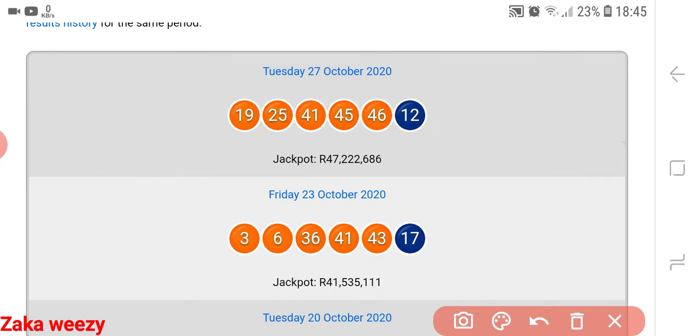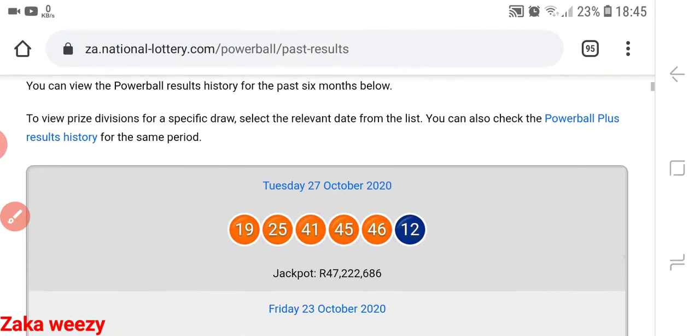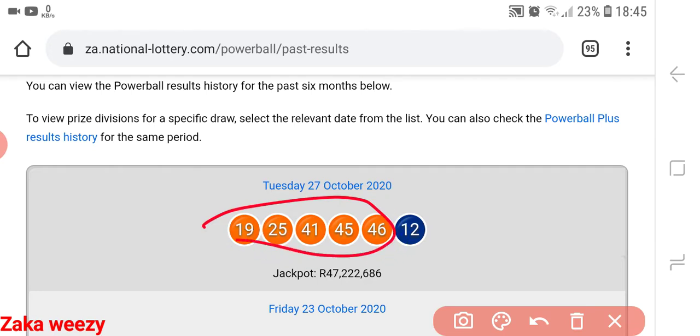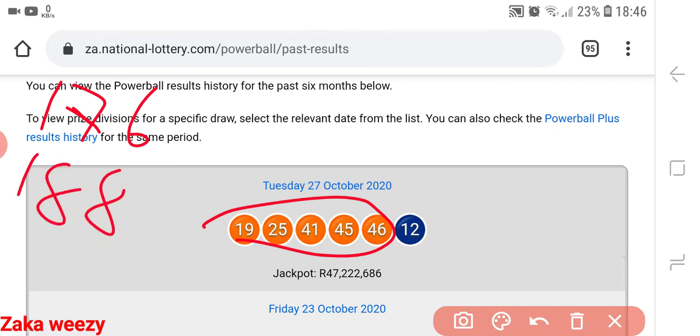We are here now. I was drafting a previous draw, guys. Now we are here. We say 19 plus 25 plus 41 plus 45 plus 46, it's 176. The code we got is 176. Let me write it down. 176 plus the bonus 12, it's 188.